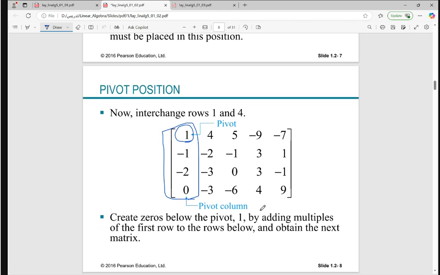Now, this is the pivot position. The first column, this column, is a pivot column, and this position is the pivot position. So pivot position is the position of leading entries. So the entries below leading entries should be 0. So these 3 should be 0. -1 should be 0. -2 should be 0, and 0 is 0.